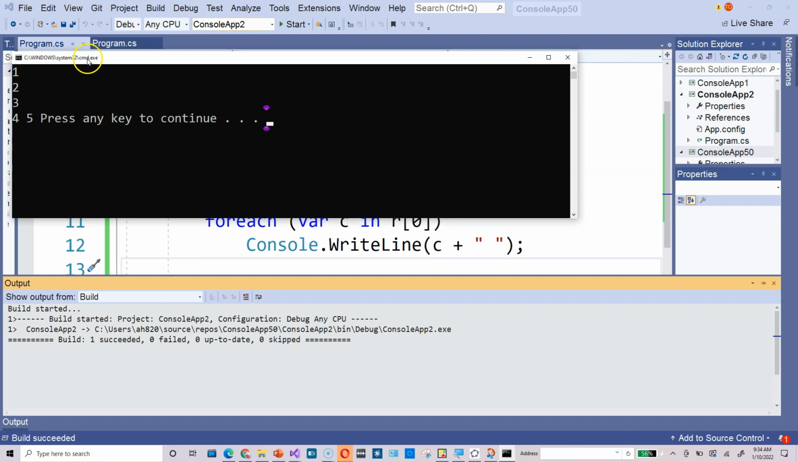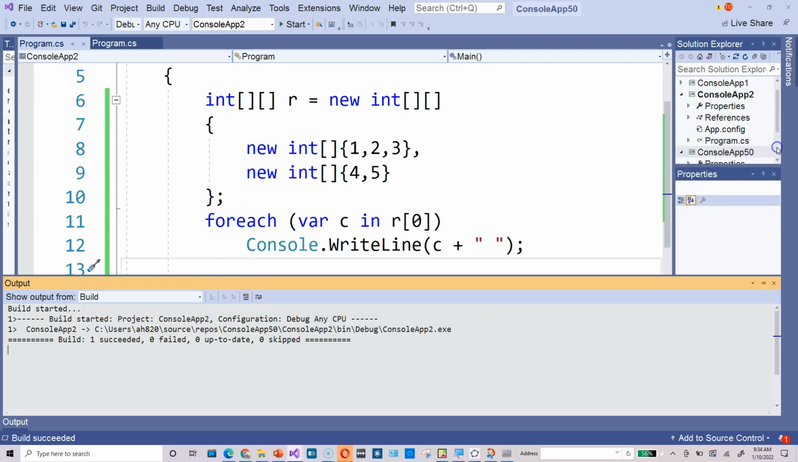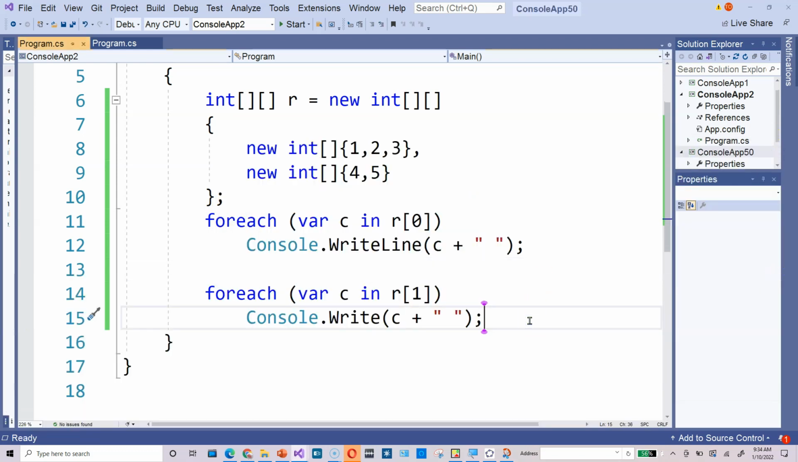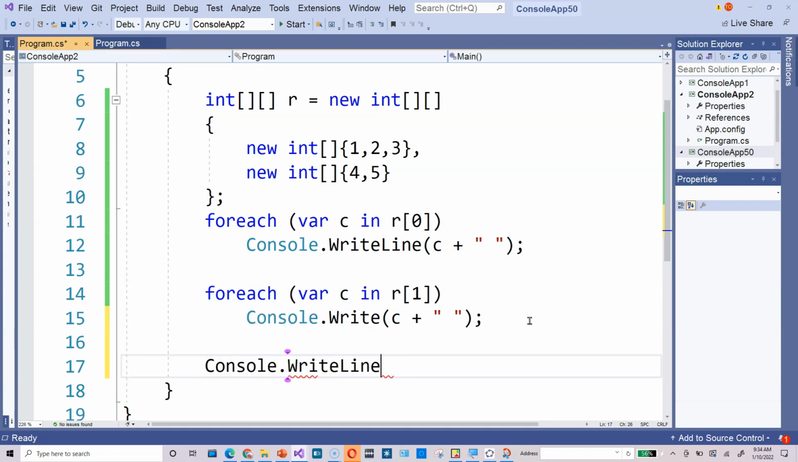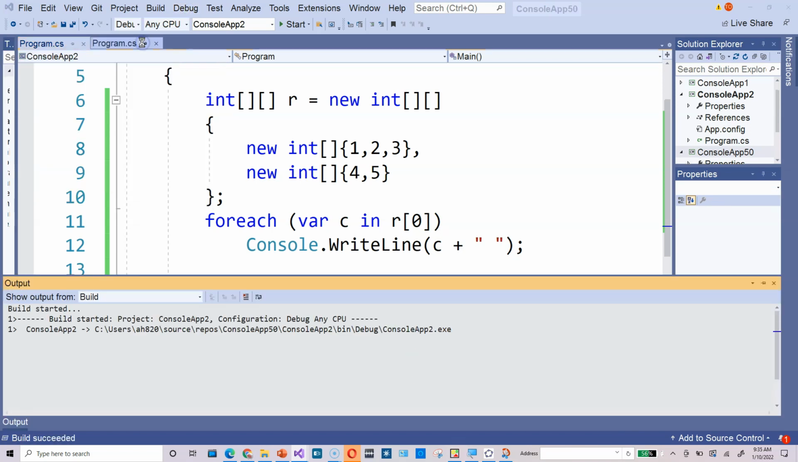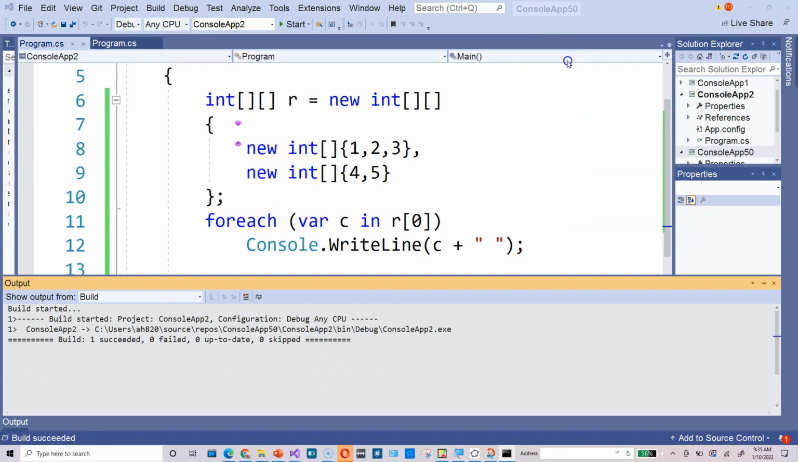And then start with that debugging, Control F5. All right, so that works because now we get 4, 5 on the screen. I just have to press any key to continue. It's not on its own line; that's the usual call to Console.WriteLine on the bottom. So Console.WriteLine, terminate with a semicolon, run that, start with that debugging. Okay, so 4, 5, press any key to continue. It's working very nicely. Terminate this.